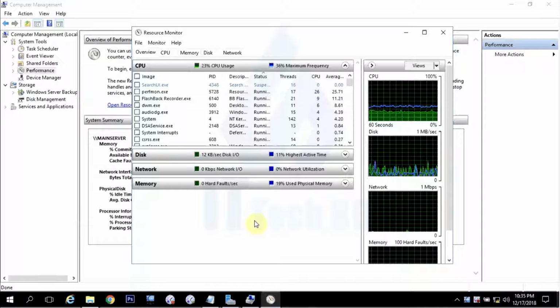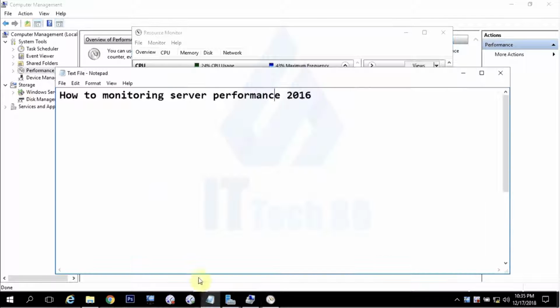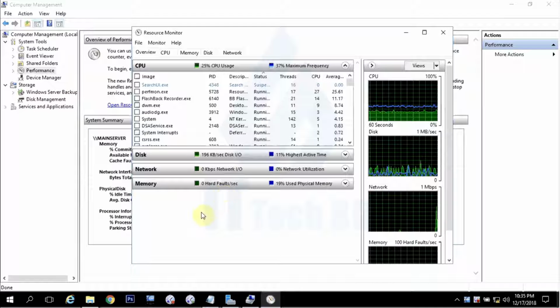So in this way you can monitor server performance. If you feel any problem, please comment to me, I will try to solve your problem.